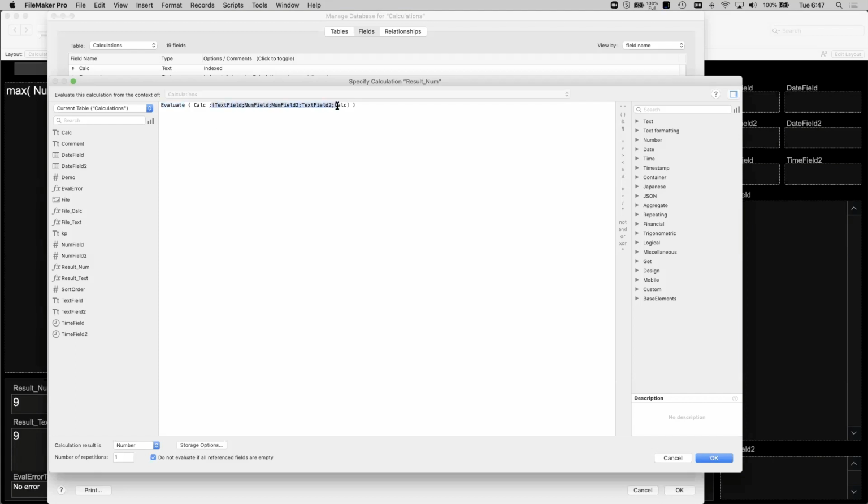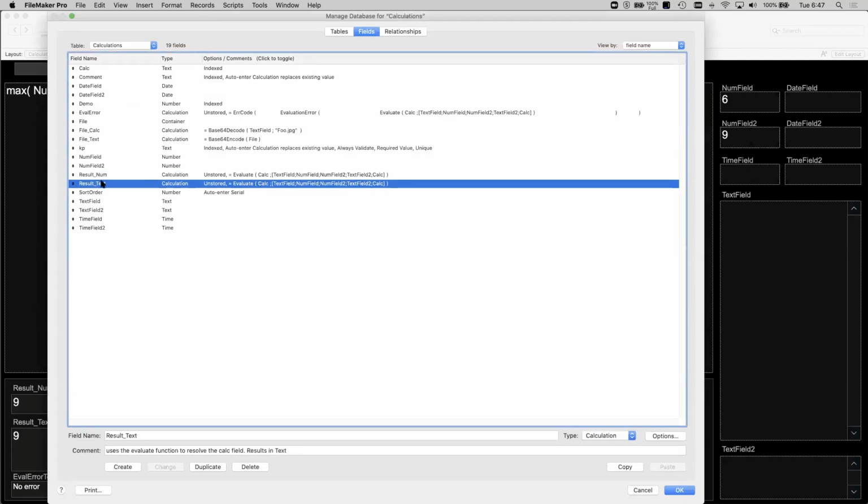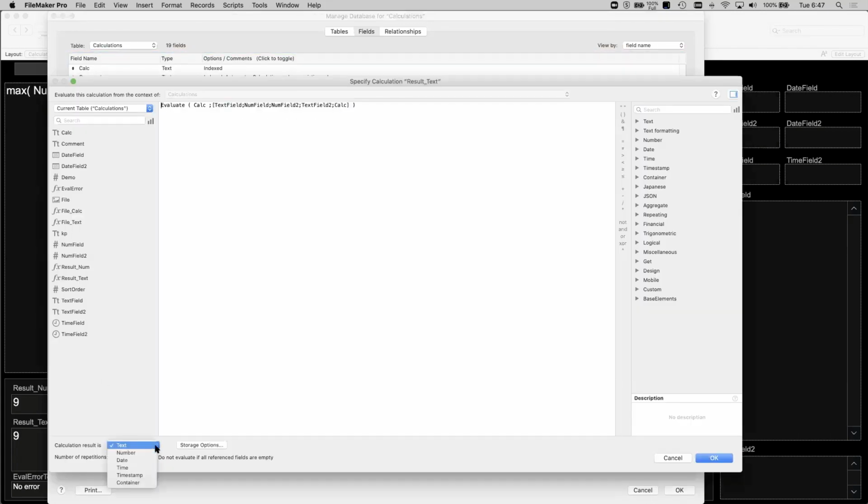Now, the second parameter in Evaluate is what are known as trigger fields. I've told FileMaker Pro, hey, watch all the data entry fields in the calc field, and anytime one of those fields is edited, update the contents of my result field. So my first result field gives us the answer in number, and the second result field gives us the answer if it were text. We could also choose date, time, timestamp, container, but for today's purposes, we're just going to work with text and number results.